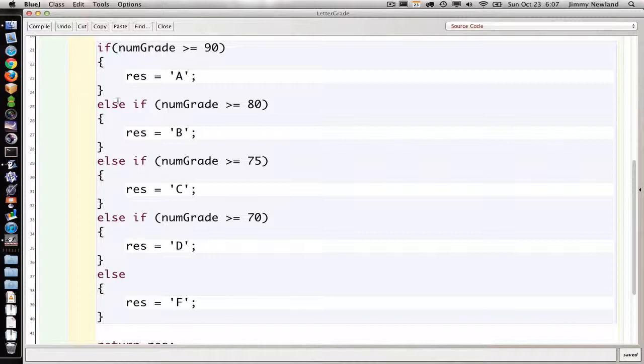So notice that when I get to this else if right here, I already know for a fact the grade has to be less than 90, or else I would not have ended up here. The only way to get to line 25 is if the grade is less than 90. So I don't have to check the upper bound for the variable because I know it's less than 90. So all I need to know is what the bottom bound is, right? So if num grade is greater than or equal to 80, then I know that's a B. Else, if the grade is greater than or equal to 75, I know that's a C. Else, if the grade is greater than a 70, it's a D.